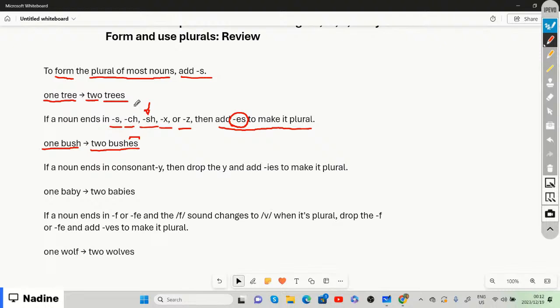If we look at another word that ends with ch, then we can say one peach, right? Ending with ch. One peach showing the singular form. But more than one, like two, we can say two peaches. And there we added the es to show the plural form.